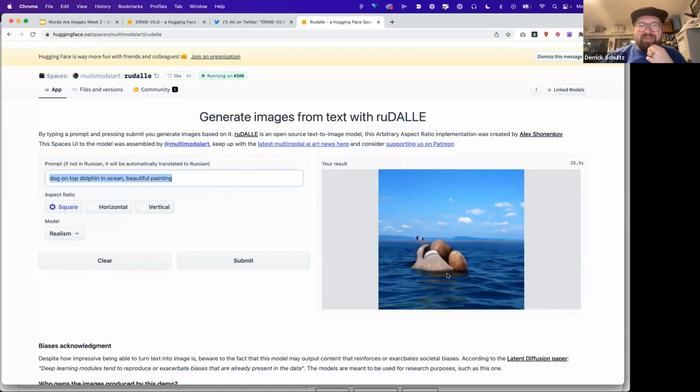I've got some blobby looking stuff in the middle that just looks like rocks. Is that because I asked for a dog on top of a dolphin? Is it because I didn't get a beautiful painting at all?